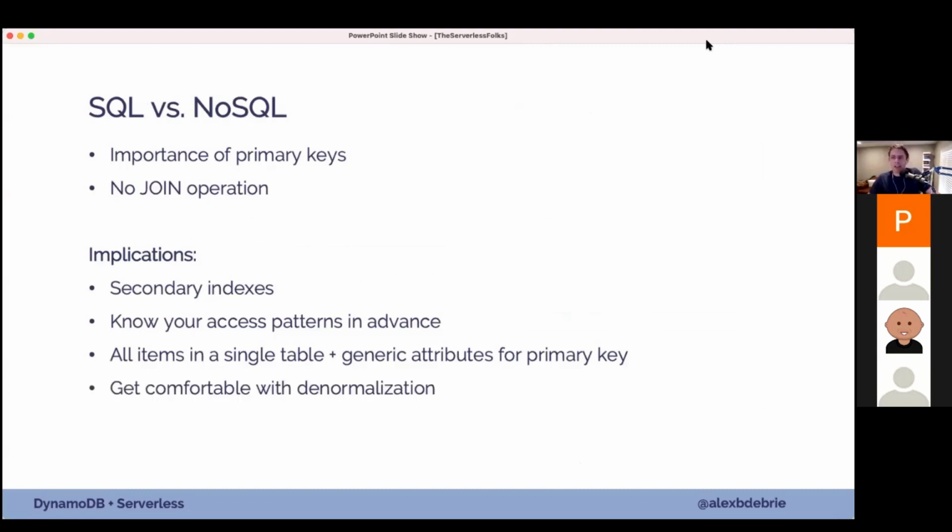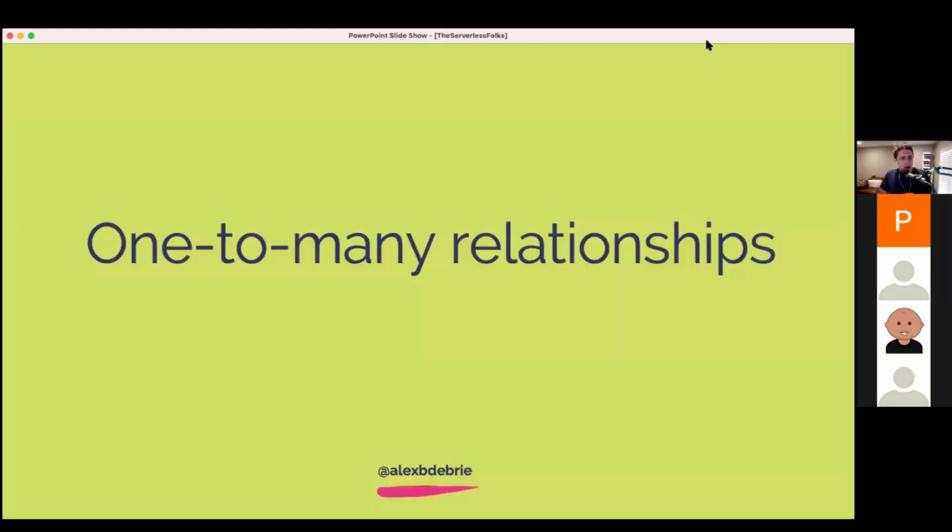Last thing I want to say in terms of implications is just get comfortable with denormalization, which I think is the hardest part for a lot of people. They come from that relational world where they've learned normalization, first normal form, second normal form, third normal form, but get used to some denormalization. You might repeat yourself. You might have complex attributes, just different things like that. We're going to see this in the one-to-many section that we're going to go to in a second, but you need to get comfortable with that. So next section is about one-to-many relationships.